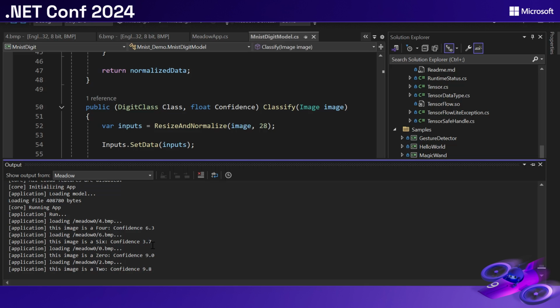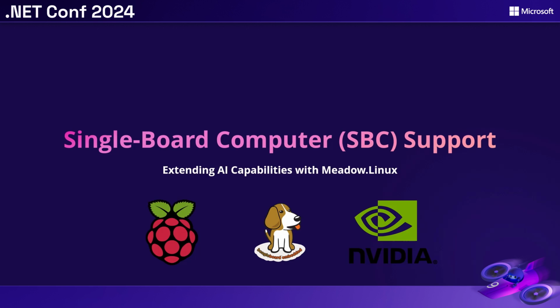And there you go. We just saw running with TensorFlow on a microcontroller using C# and .NET. Now, the Meadow ecosystem, or Meadow platform, isn't just limited to microcontrollers. If you've been using Meadow for a while, you probably think of Meadow as the Meadow F7. But the Meadow ecosystem actually supports hardware across multiple platforms. So in addition to the Meadow F7, Meadow supports single-board computers, like Raspberry Pi or BeagleBone, and the NVIDIA Jetson Nano. It even supports desktop machines via Meadow Linux.